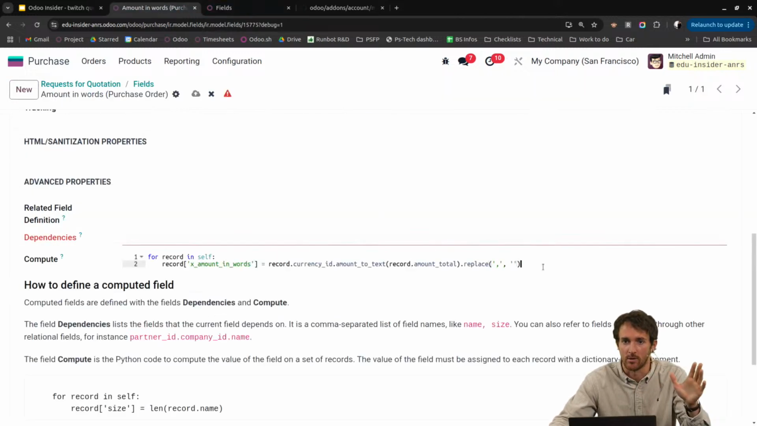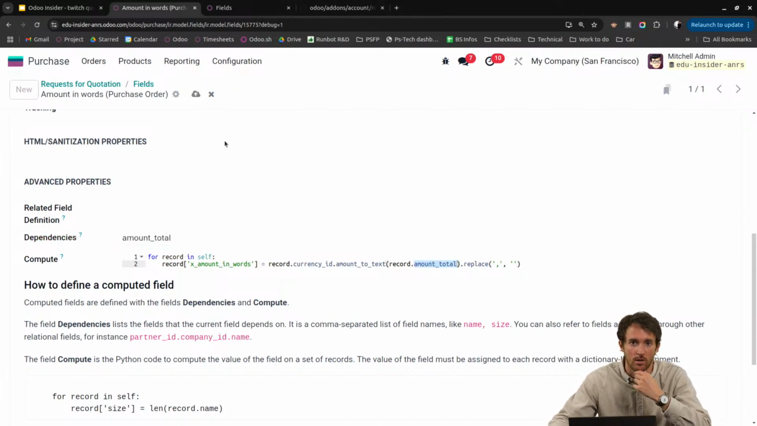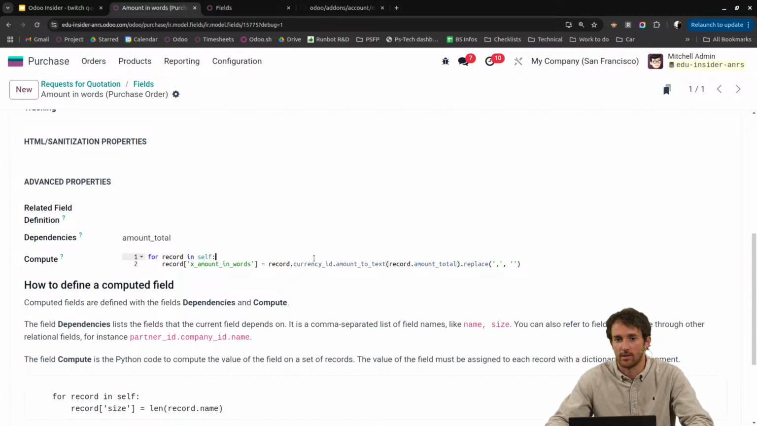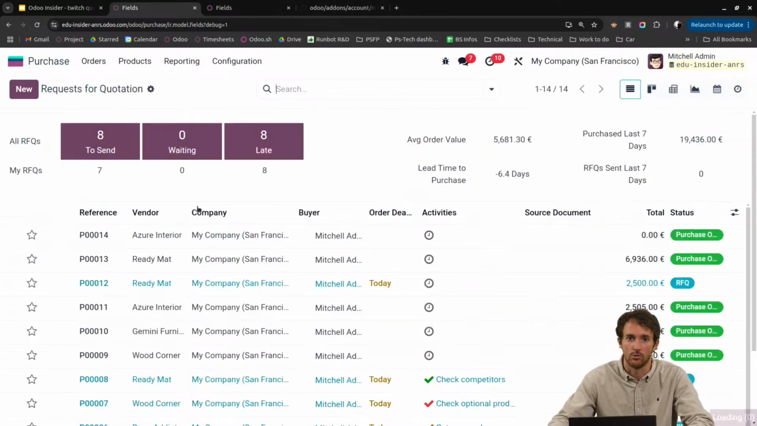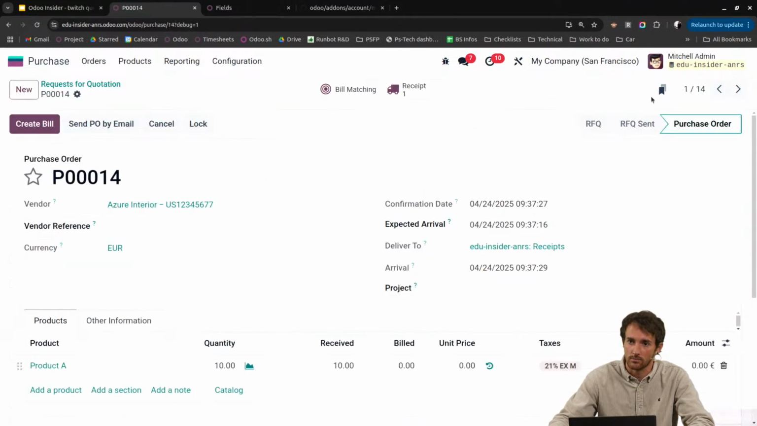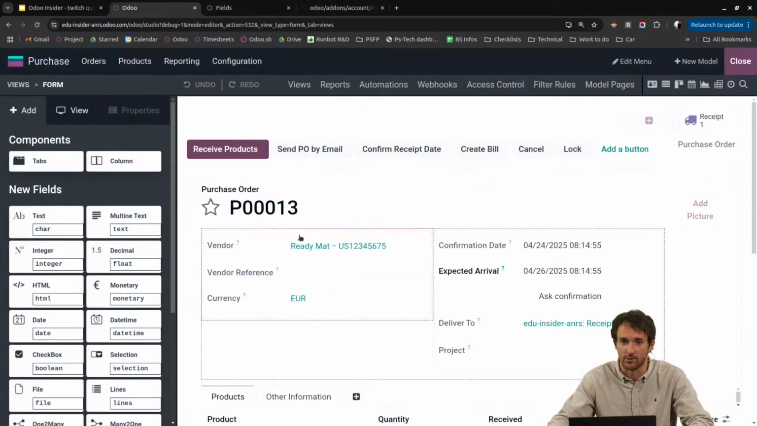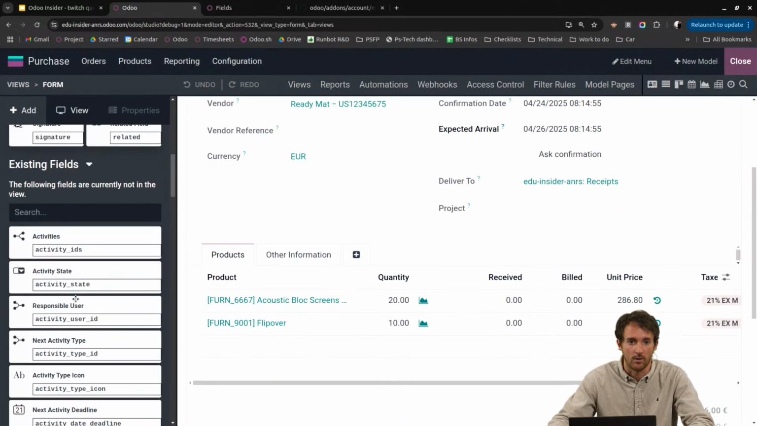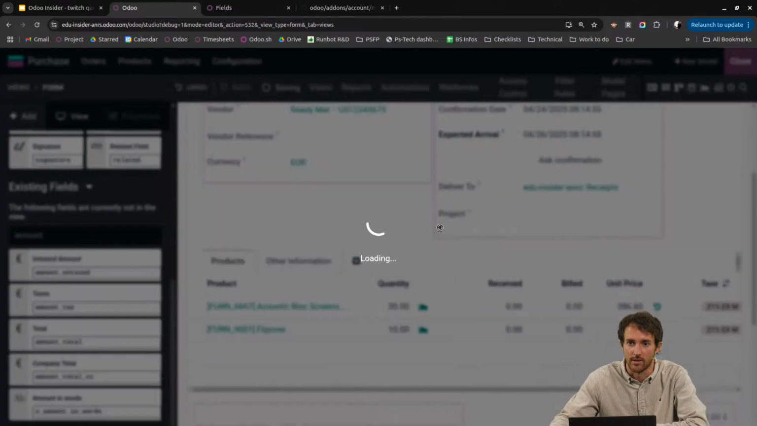And then replace. Let's keep it like this to see if it works, and the idea would be that if I decide to change my amount total, I want something to happen. I can save, that's a good point already. Now if I decide to go into my view here and try to display that field that I just computed. So here it's then amount in words. Here, okay, let's put it there.